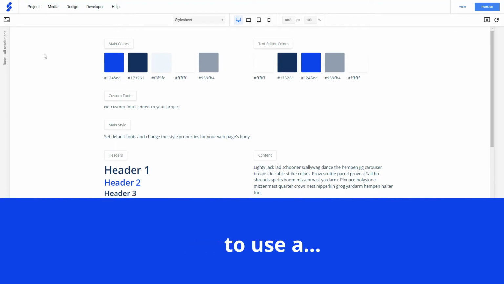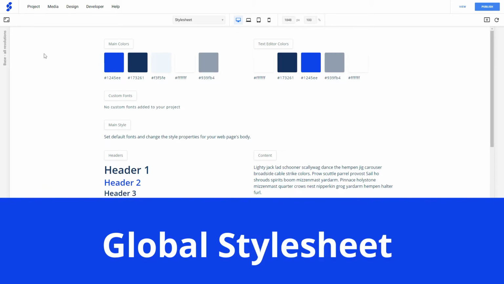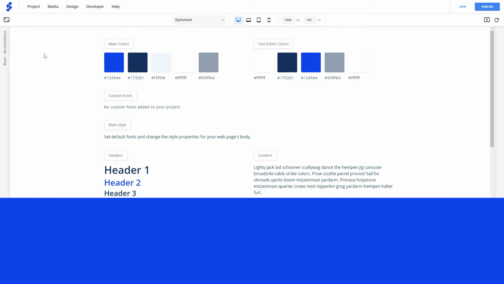In this video, I'm going to explain how the global style sheet works and how it optimizes your workflow to design websites. Let's get started.